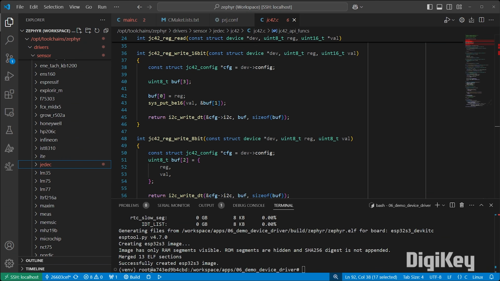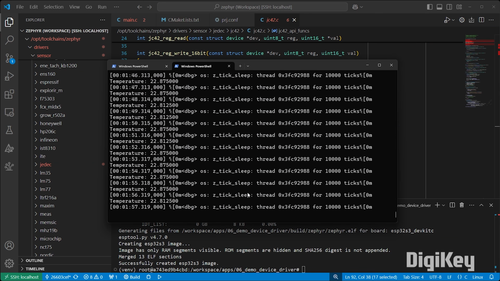When you're done, if you flash the application to your board, you should have it printing out the temperature to your console as I've done here. So temperature is 22.875 degrees Celsius. I am printing out the debugging information like we did in the button example. So that's what all of this is.